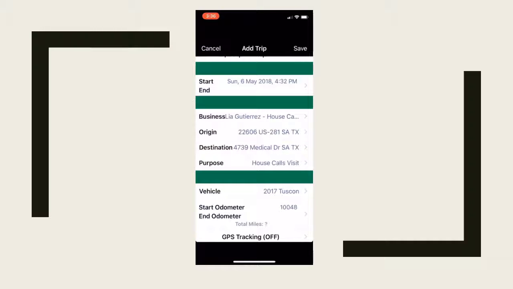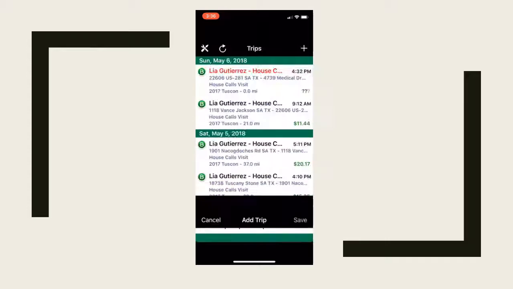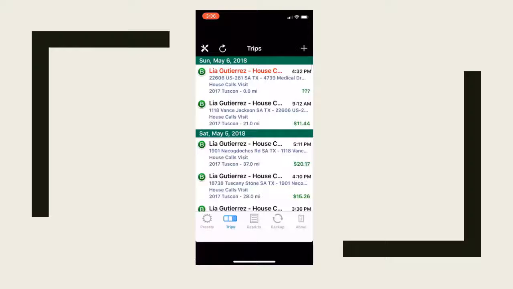Once I've entered that in, I will hit save, and you can see at the top here I have that trip listed, but it is in red. The reason it's in red is because it hasn't been completed. I have not finalized the odometer readings or the mileage on that. So that's how I will leave it, and then I will drive on to my patient visit.